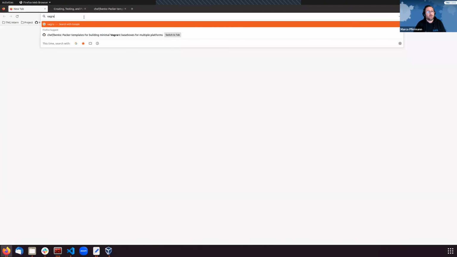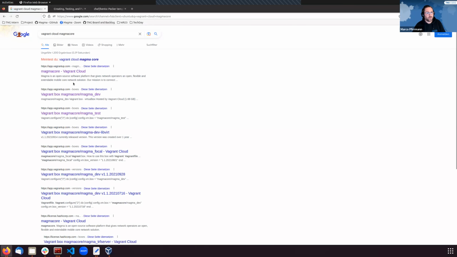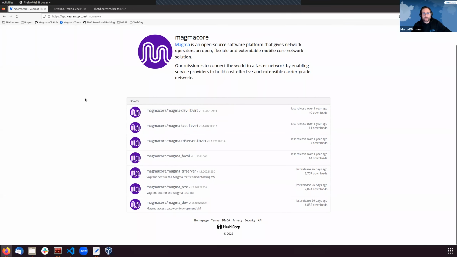So if I Google Vagrant Cloud and Magma Core, you can see I clicked this link already at some point. This is our account, our site, so to say, at the Vagrant Cloud. And you can see all the VMs, all the boxes that are associated with this account. And if you take a look here at the download numbers, it's probably quite clear that these three VMs I mentioned in the beginning are the most prominent.